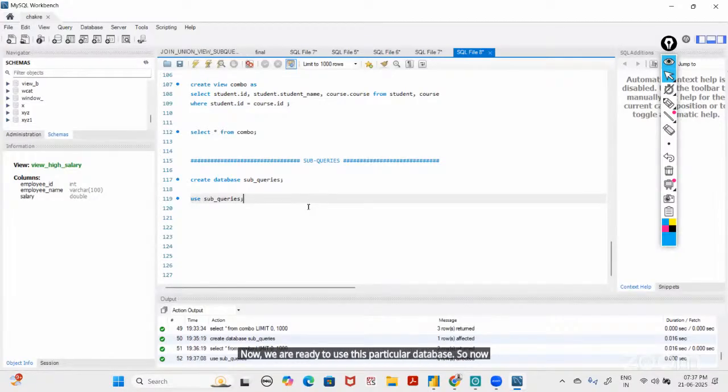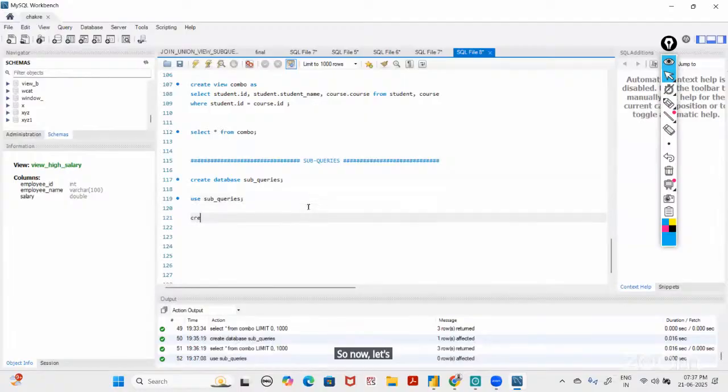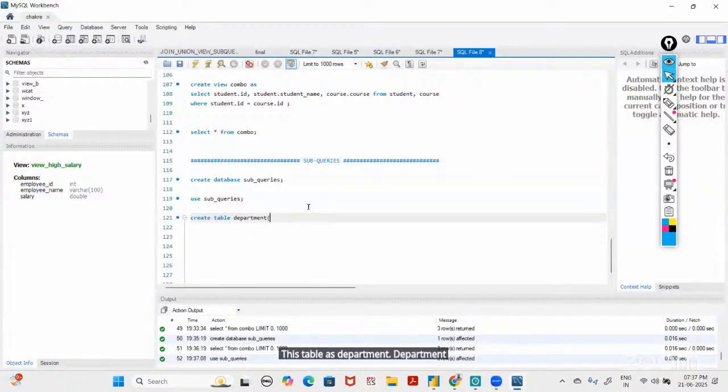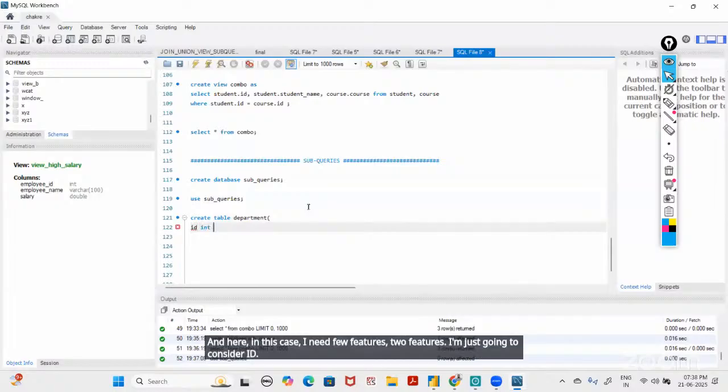So now let's create a table. Let's create a few tables. I used this query to use this subqueries database. So now let's create a table first. I'm going to create a table and assign the name for this particular table as department. And here in this case, I need a few features, two features. I'm just going to consider ID, integer, and primary key.